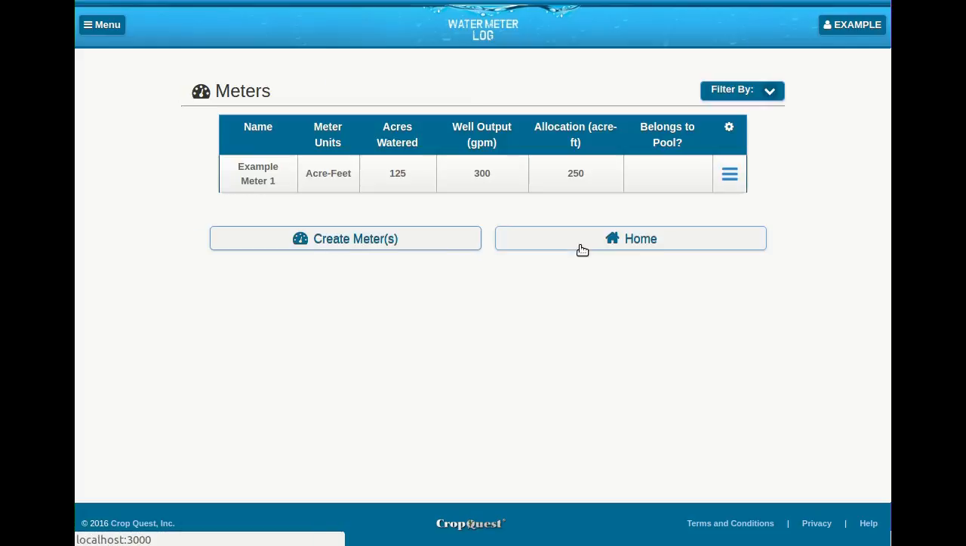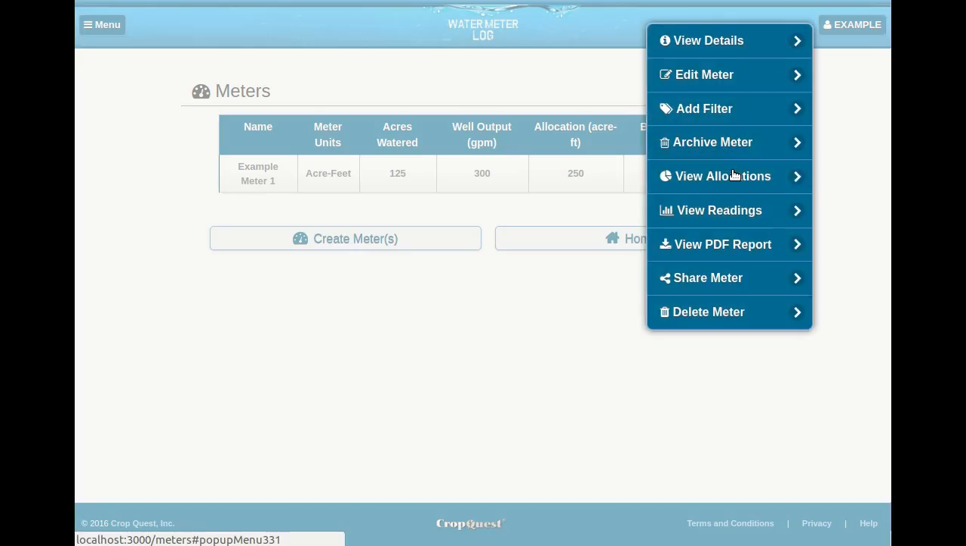So let's go back to the meters page. And the next option that we'll take a look at is deleting a meter. Deleting a meter is an irreversible action. It's something you only really want to do if you mistakenly created a meter and no longer have any desire to create any new readings, to view any history or anything like that. We would choose delete meter.